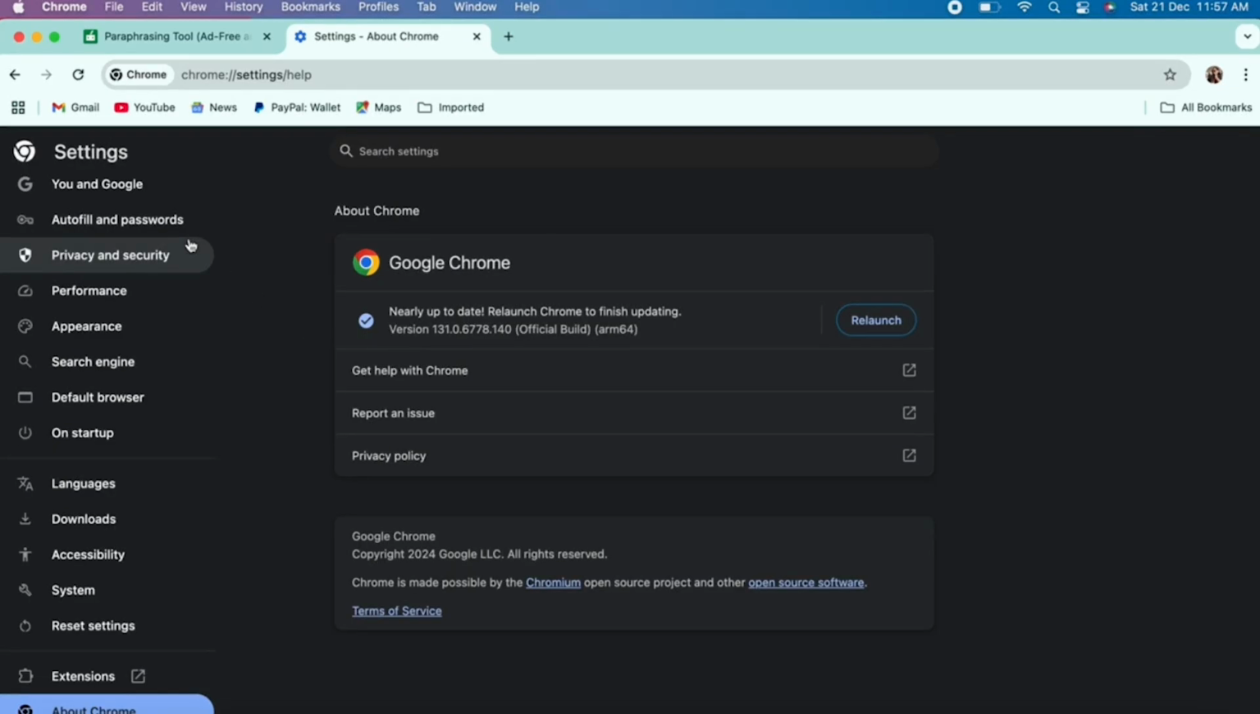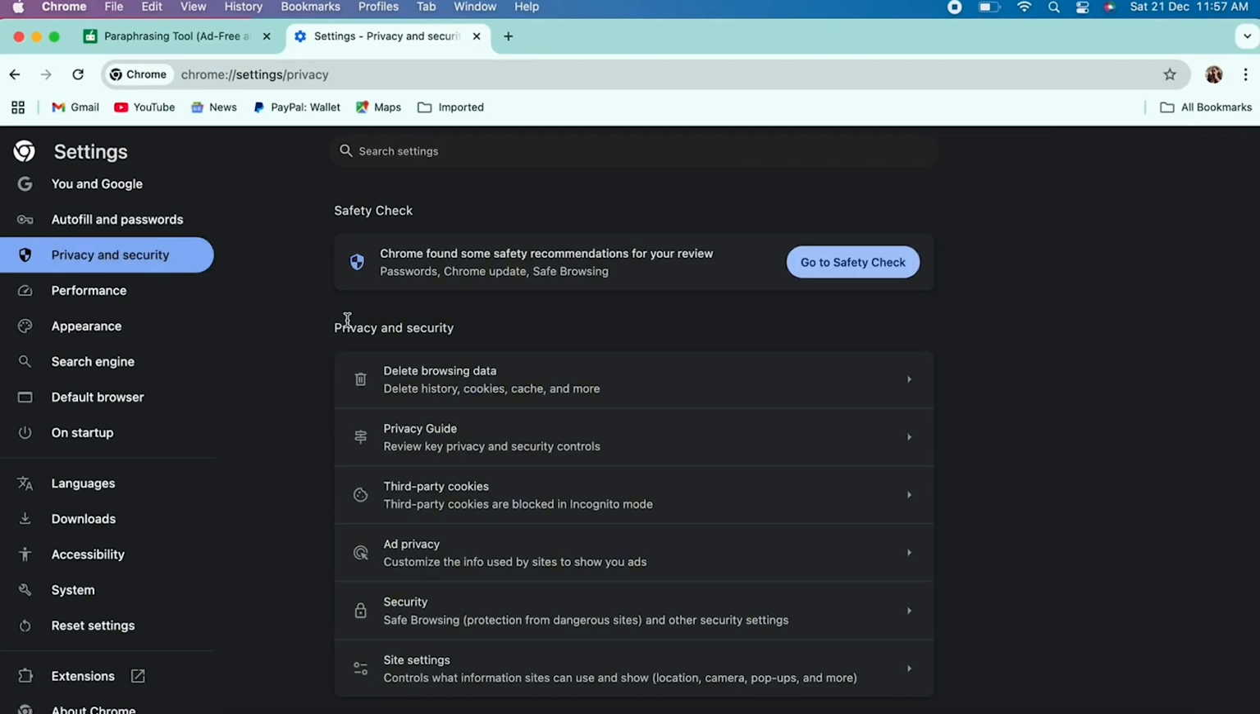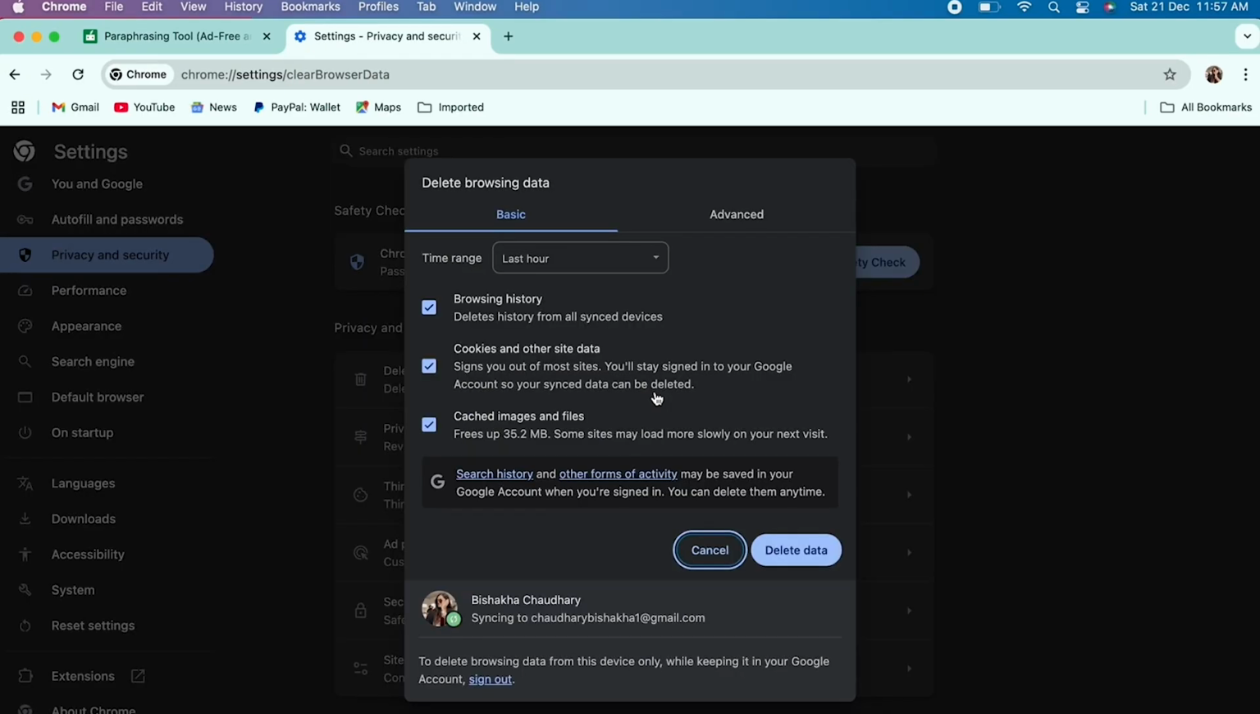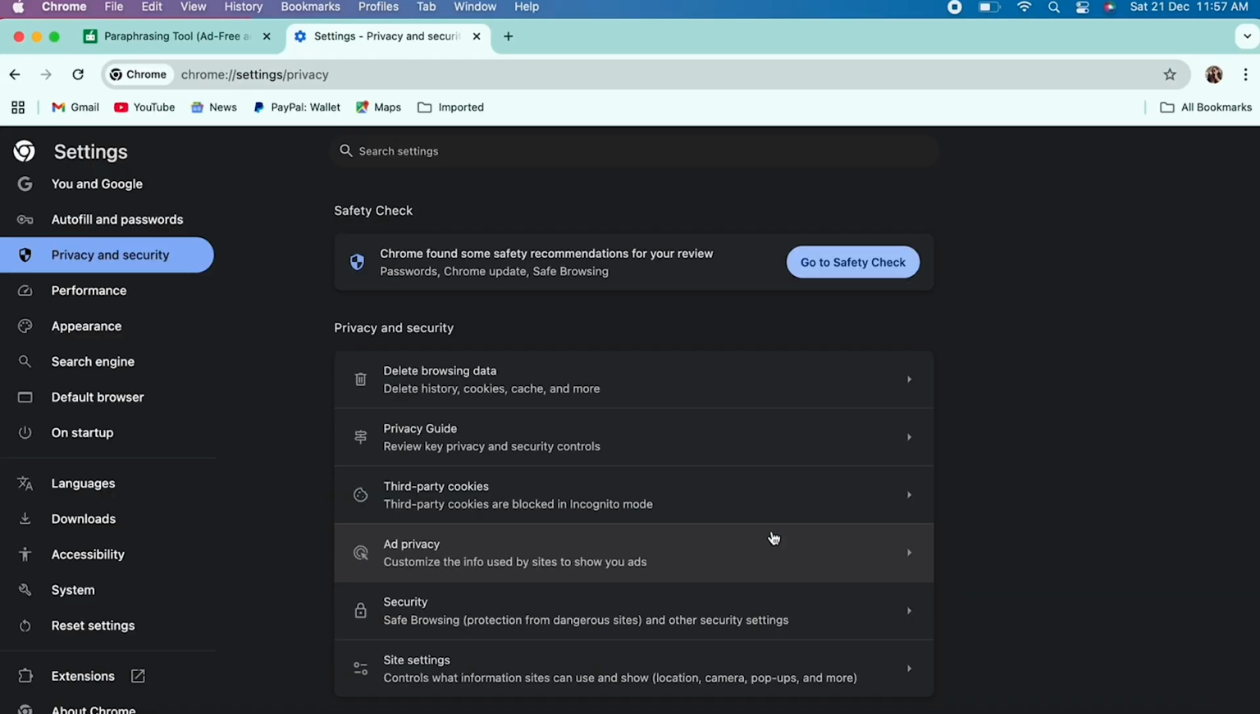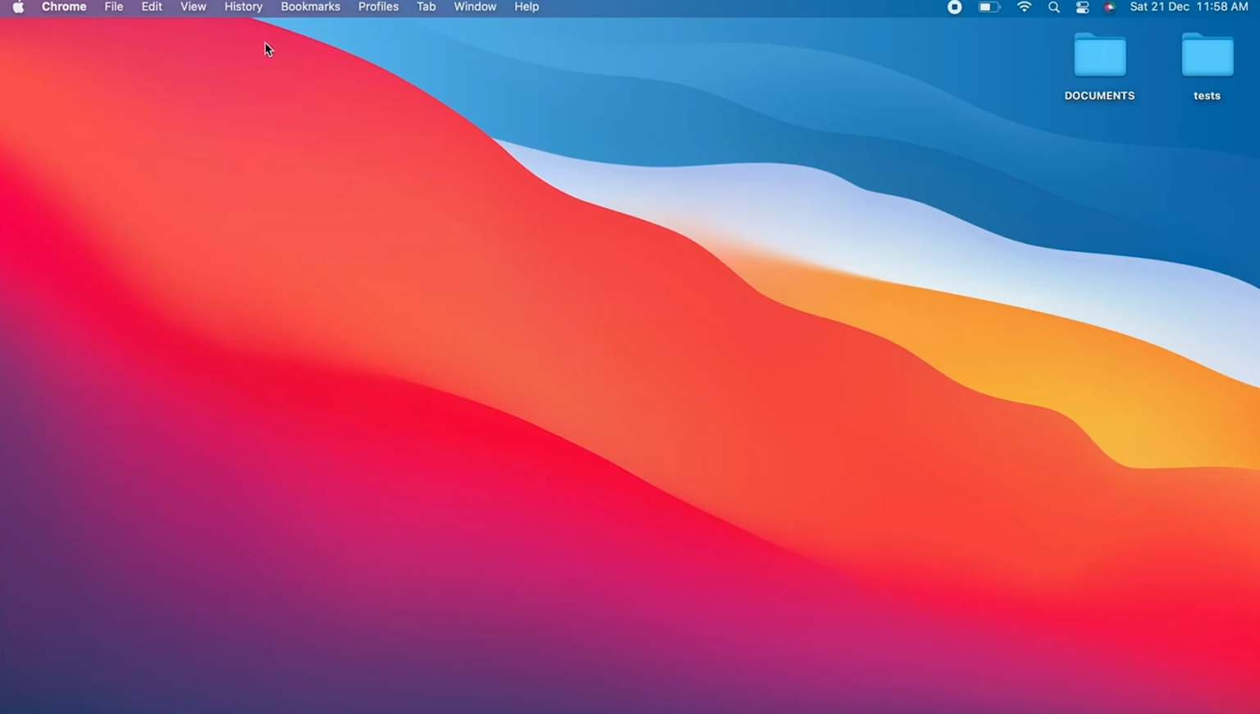Next, sometimes cached data causes compatibility issues, so in Settings itself, tap on Privacy and Security from the left side toolbar and then tap on the Delete Browsing Data option. Select Cached Images and Files and Cookies and Other Site Data and then tap on the Clear Data option, and your QuillBot should be working just fine by now. So, this is how you can fix QuillBot not working in Google Chrome.